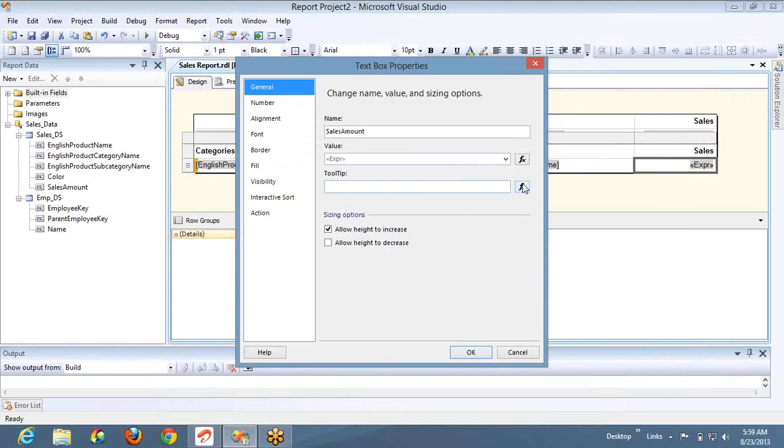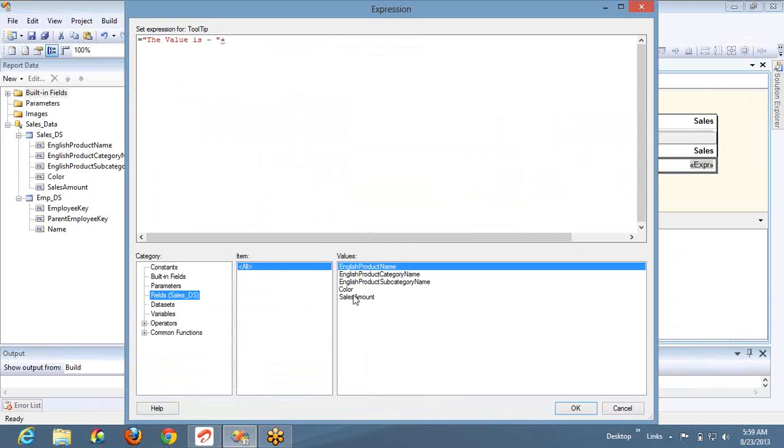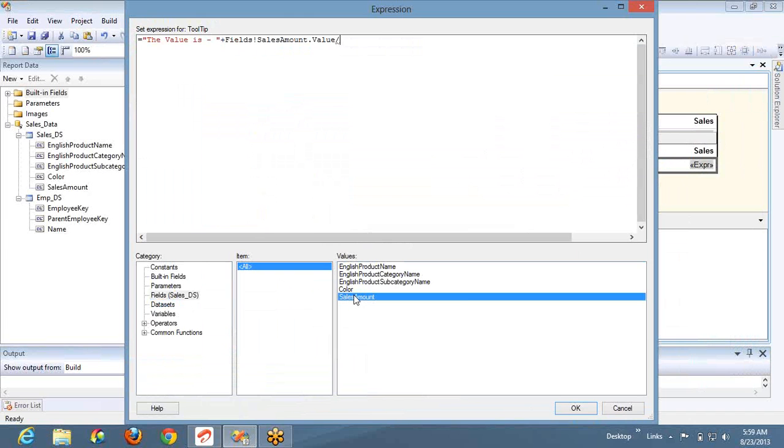And now let me go for tooltip. I'm trying to give a tooltip for the value. I'm giving space, hyphen, plus, I want to give the sales amount. If I give the sales amount, it will not work. Sales amount divided by 1000 is what I'm showing as value.